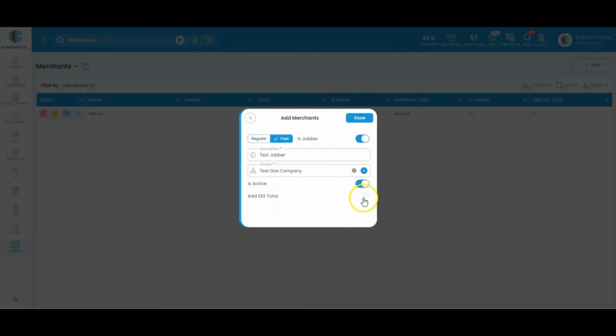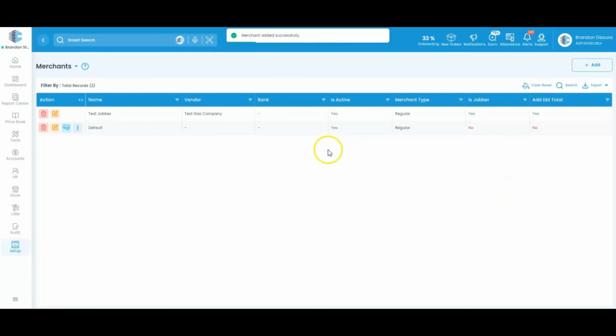If you have created an EBT button for your gas POS, or if you accept EBT on your gas POS, enable the EBT toggle as well. Once everything is entered, click Save. Keep in mind, you can only have one jobber active at a time.